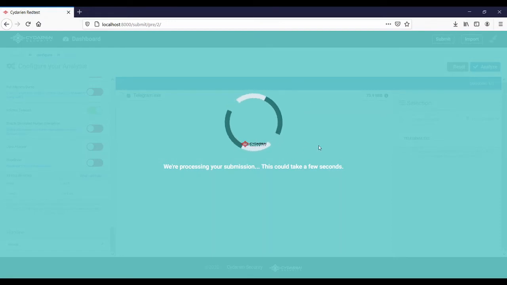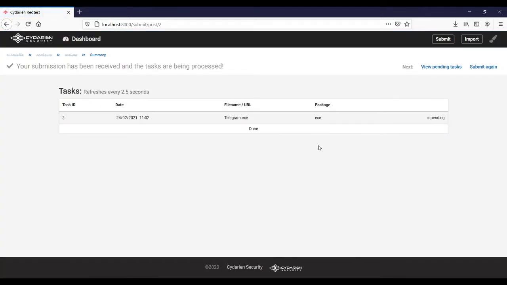Now that I've started the analysis, the system will start to boot up a virtual machine, restore a target snapshot, and connect to an agent running in the virtual machine. It will upload the target program into the sandbox environment, and then begin conducting our Red-Test attacks on the target. Let's check back in a few minutes once the virtual machine has started up and our analysis has begun.